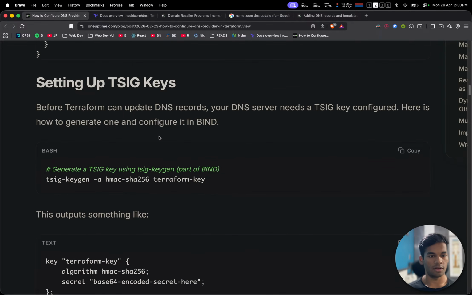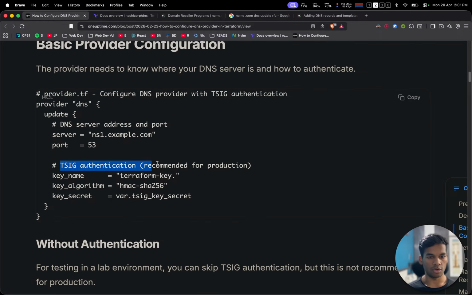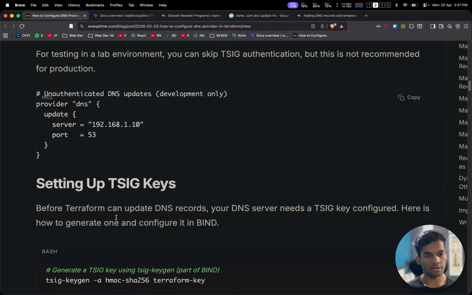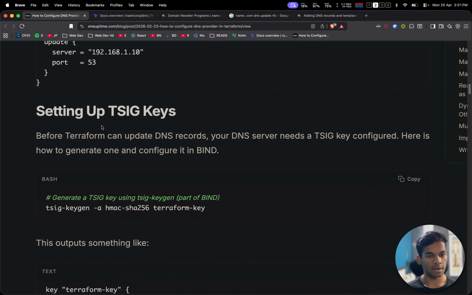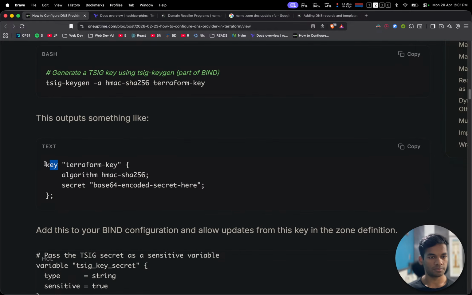TSIG. Wait, setting up TSIG key. TSIG is a key thing. TSIG authentication recommended for production. So we have key name is this, key algorithm is this, and the secret key. Okay, TSIG is a way of creating a key just like SSH. Okay, and we create the TSIG key using this command where we are giving the algorithm like this, and this is the name of the key.